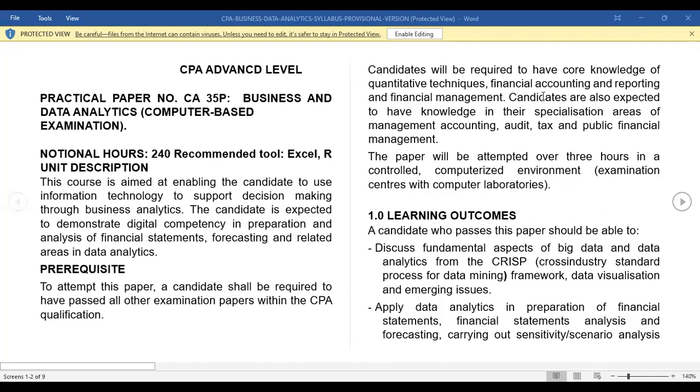So we shall start an overview of business data analytics. We are just starting afresh because of the numbers and the notes. Remember, I sent them in the group, but I'll be sending them again. This is a practical paper. It is 240 hours, that is 3 hours. The recommended tools are Microsoft Excel and the R programming language, although in most of the exams the R programming language has not been included. Some concepts may require R, and we will look at them, but I don't think it's very much.